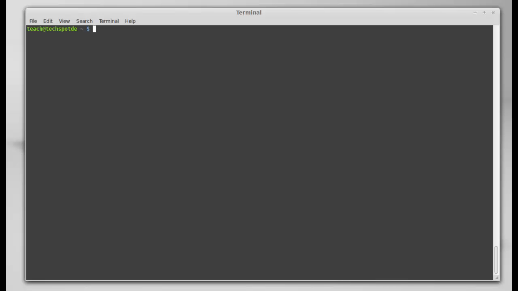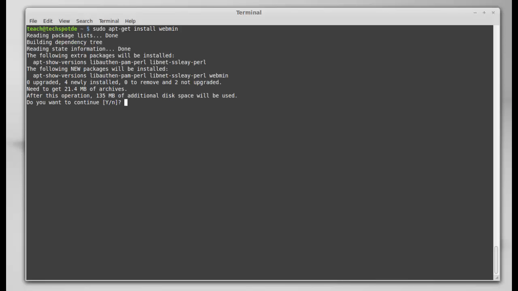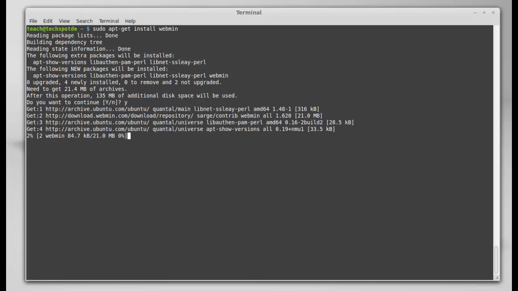If all's well and good, you shouldn't have any error messages once you've added the key. If you don't have the key, you get an error message saying it may not be a trusted source, etc., etc. But if all goes well, you should be able to install Webmin as you would normally install any other package from any repository. So let's try that. So sudo apt get install Webmin. Do I want to continue? It's only 135 megabit. Yeah, why not? Let's go yes.